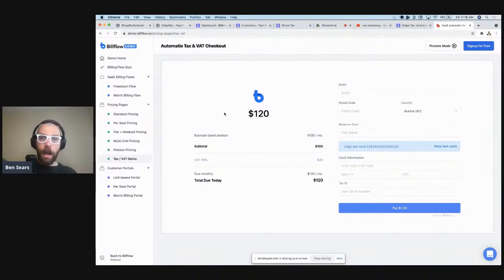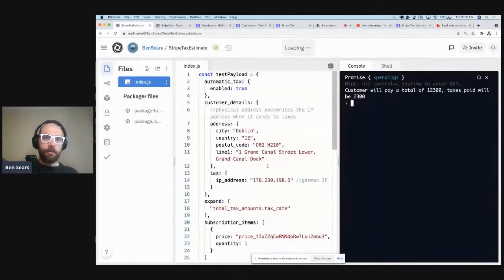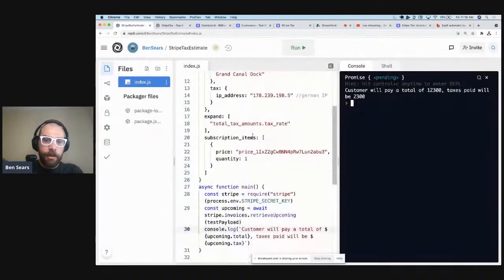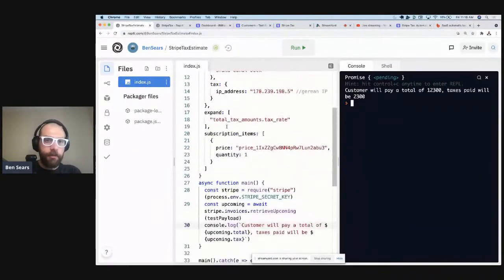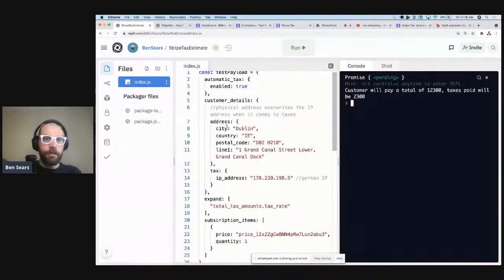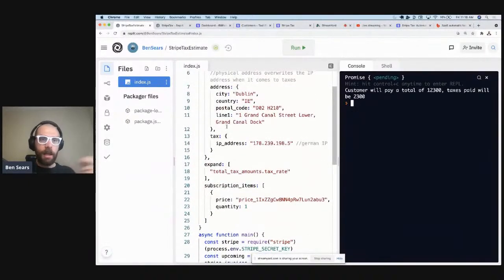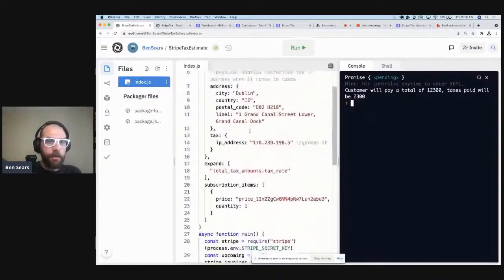So I'm going to show you how this is implemented now. I'm going to open up another Replit. And this one's a little more complicated because when you actually implement it, you have to collect your customers' addresses and IP addresses, and this has to be an endpoint that communicates very closely with your front end Stripe integration. But anyway, let's get into it.